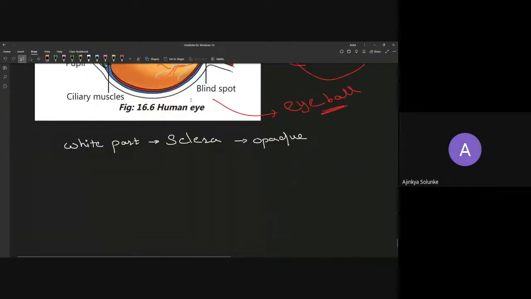Okay, so we have to go for another part now. The first part we have seen is sclera, that is the white part. Let us go for cornea. Cornea is the most front part of your eye, and basically it is transparent.